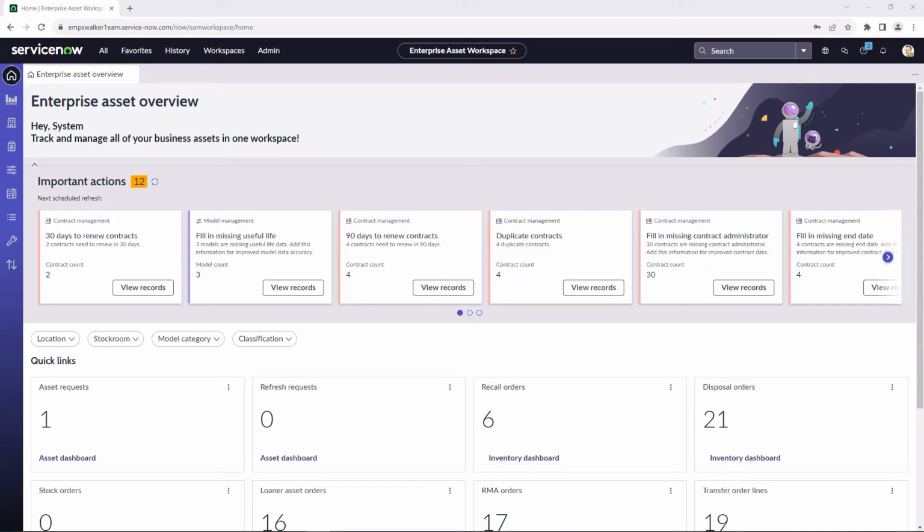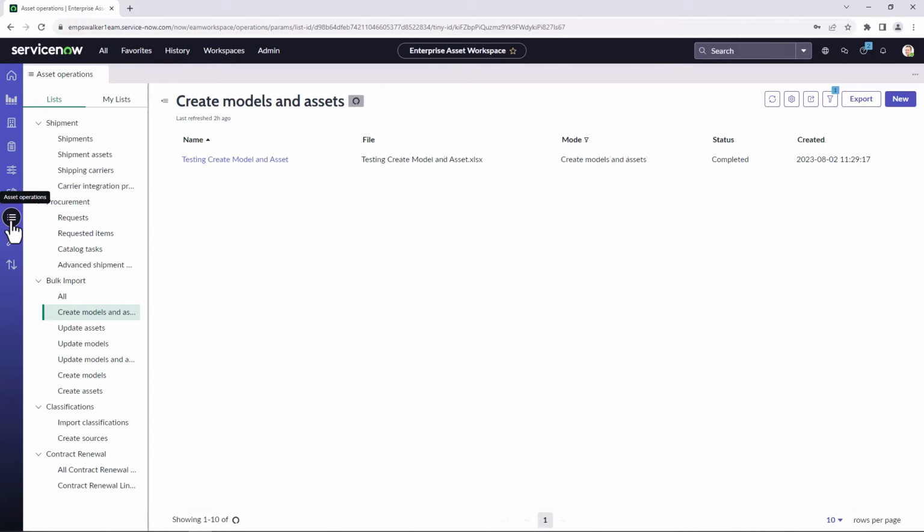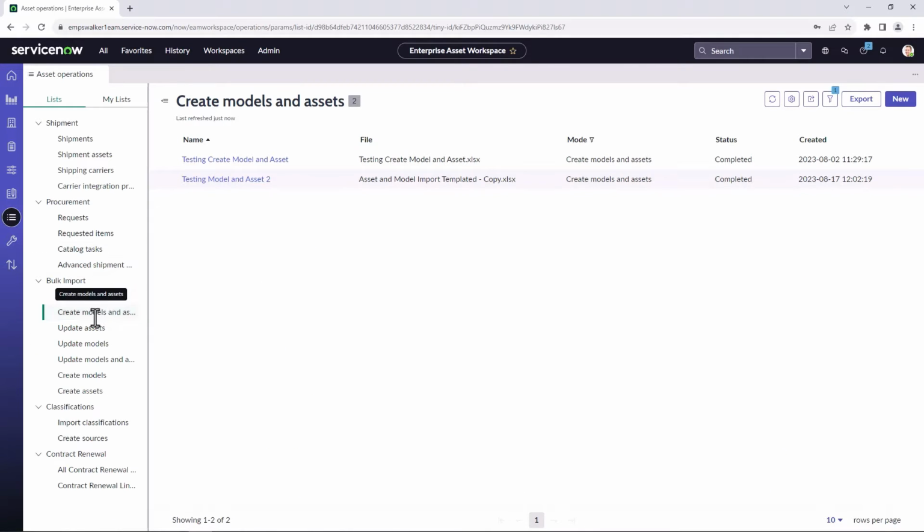Okay, so I've logged into a Vancouver instance with Enterprise Asset Management installed. The first thing I need to do to import assets and models in bulk is go to the Asset Operations dashboard. In the Asset Operations dashboard, you will be able to start by either creating models and assets together, updating assets, updating models and assets, or creating models and creating assets.